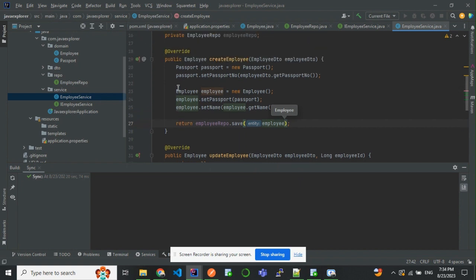So here, first we'll create an employee object and we'll set the name and the passport. So the mapping will be handled in the employee table. So the reference will be in the employee table here. So once we save, we'll see it in the database table.